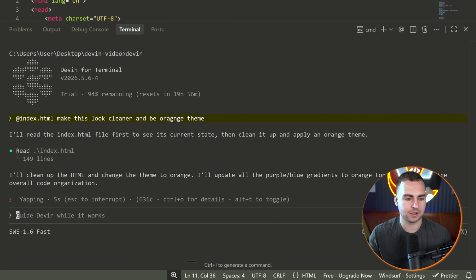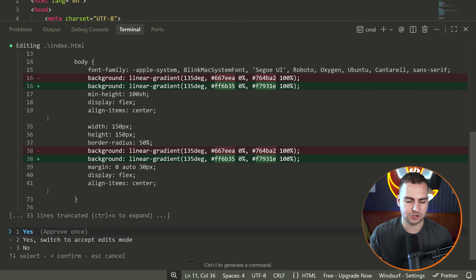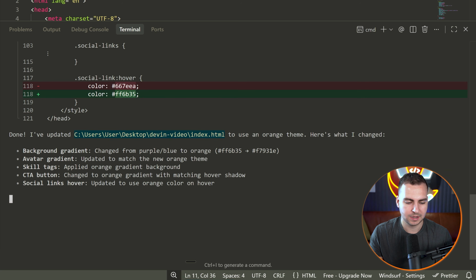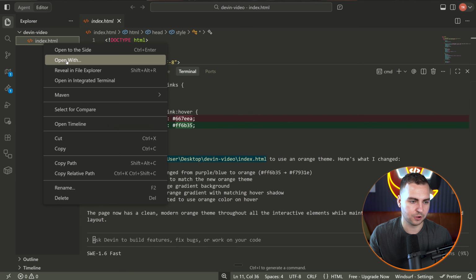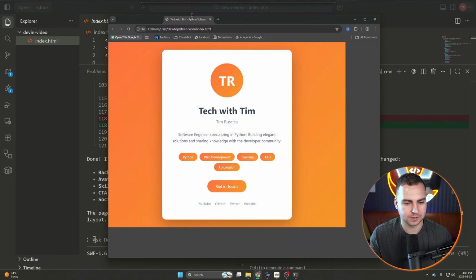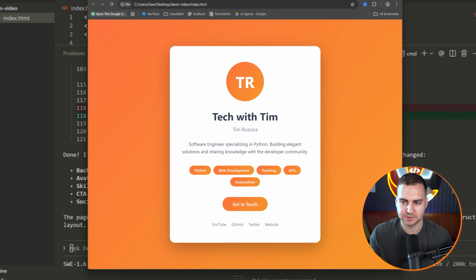It's going to read the file, right, that we directly referenced and then change it. And it's going to ask me to approve it. So I'm going to go, yes, I'll approve that change. And we can see that it's changed. And now if I open this up again, let's reveal it in the File Explorer and I'll just bring it on screen. You can see now it's orange. Okay, so there we go.